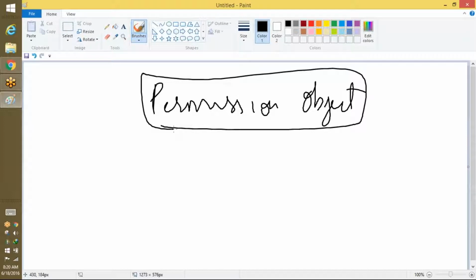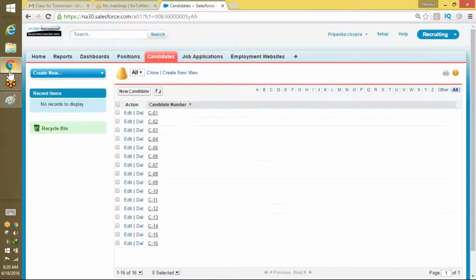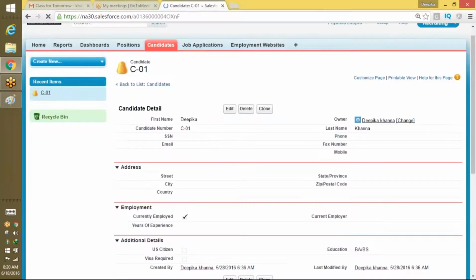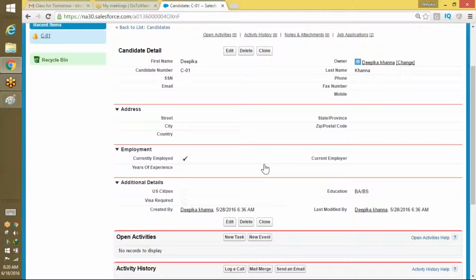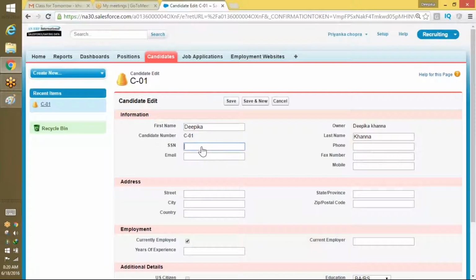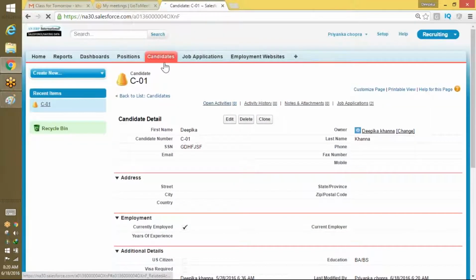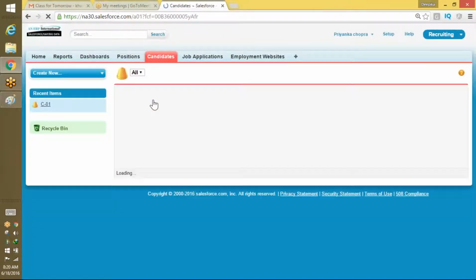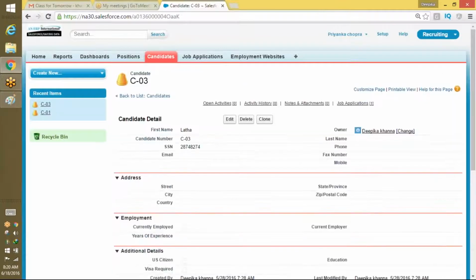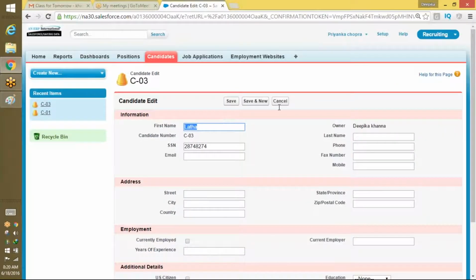Let's say I wanted to do something about the fields. Before that, if I go back to the candidate object, let's say these are the different fields on the candidate. Let's say I don't want the SSN number to be seen. Right now there is an SSN number, so let me give some SSN number. Hit save. Similarly, if I go back here and edit a couple of SSN numbers, right now they have the SSN numbers.